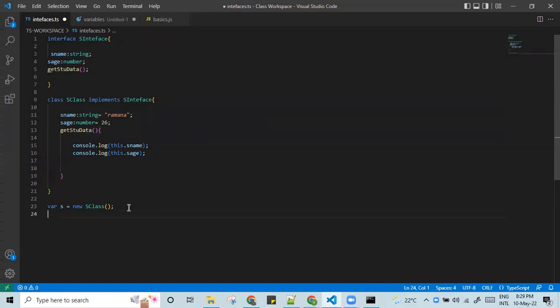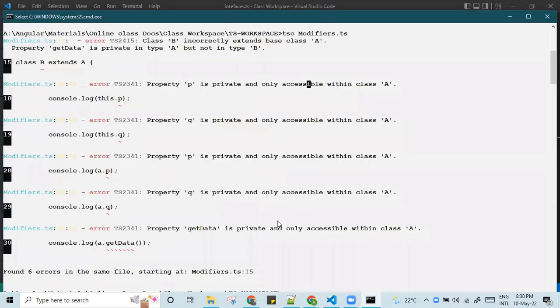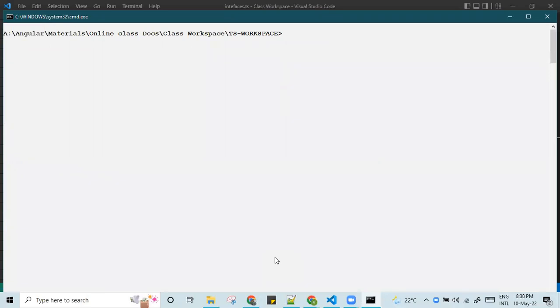Now if you want to call, with the help of s dot, a property, you can put that property. If you want to call that method, getStudentData, you can call that method. The execution is the same, nothing will be changed here. Execution, whatever you want, clear the screen. Now tsc.